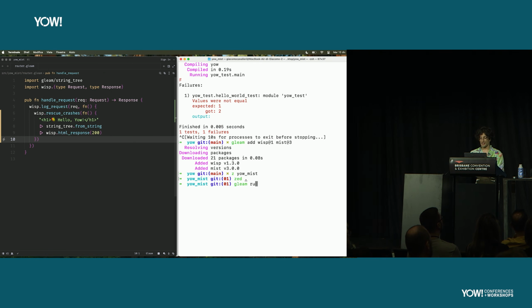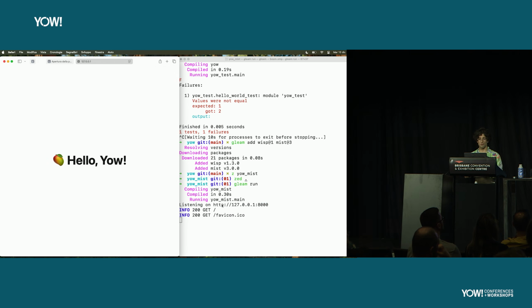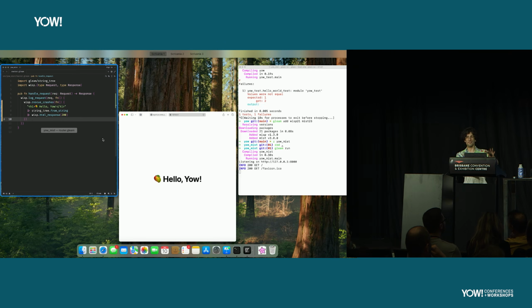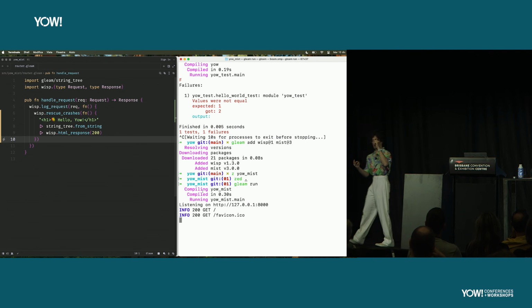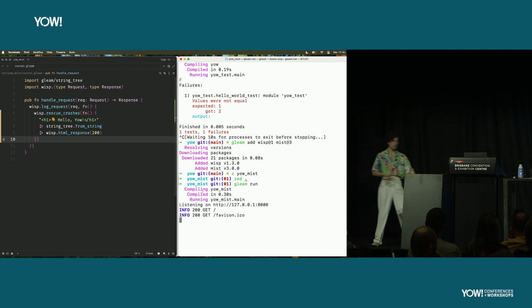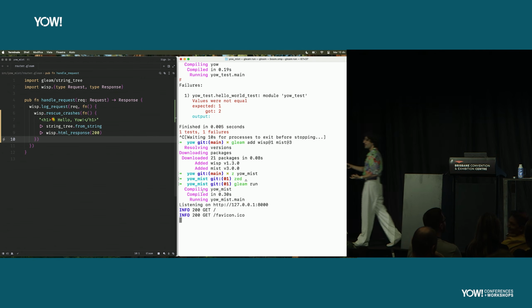So let's try and run this. Again, gleam run, the compiler is pretty fast, and we are up and running. Hello, yeah. Mango, yes. This is going to be really confusing for the people at home, but come to me later. And you see it's being logged on the terminal. Great, so we are logging things. We are rescuing from crashes so that clients are not left hanging. So it's becoming quite powerful, and we could keep adding more middleware, more stuff to make it even better.